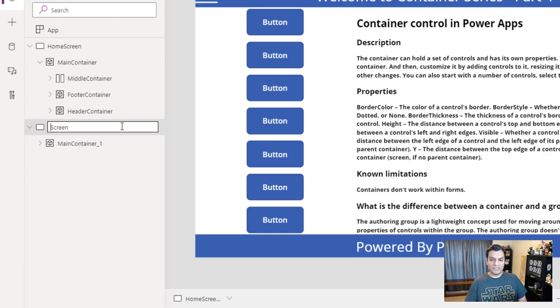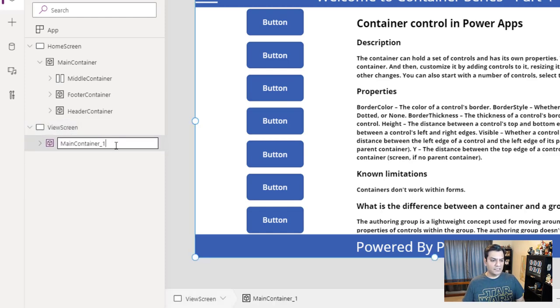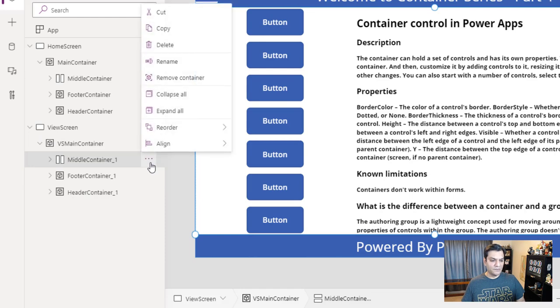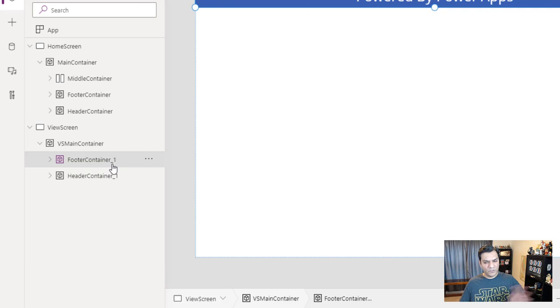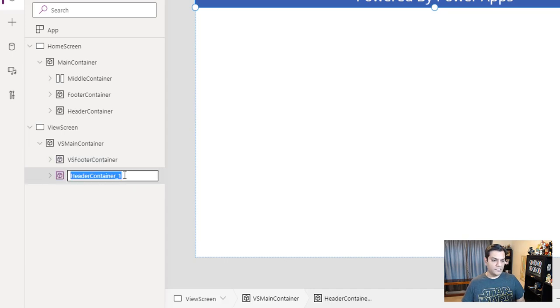So I'm going to call this the view screen. In the view screen, I'll call this, let's just say, VS main container. And in here, I want to get rid of a few things. I'm going to keep the header and the footer, but I'll remove this one. Obviously that changed, but we'll fix that in a minute. So I'll change that. VS footer, put this, VS footer.